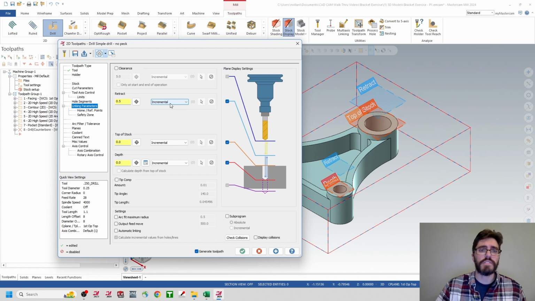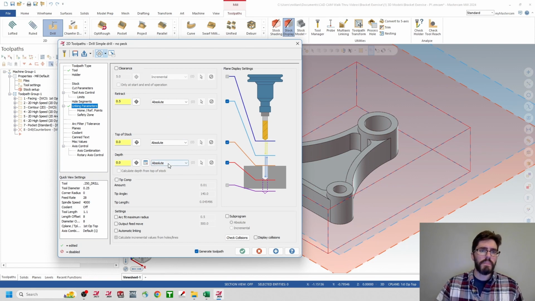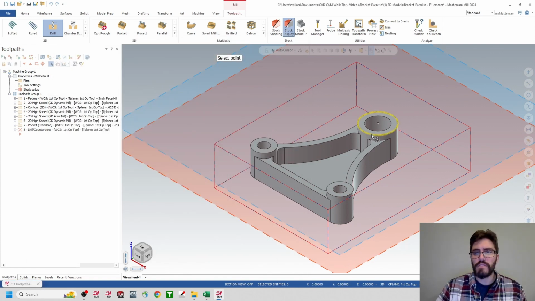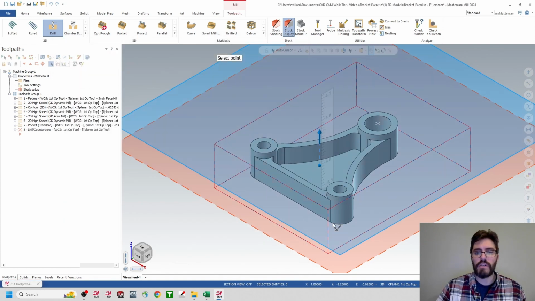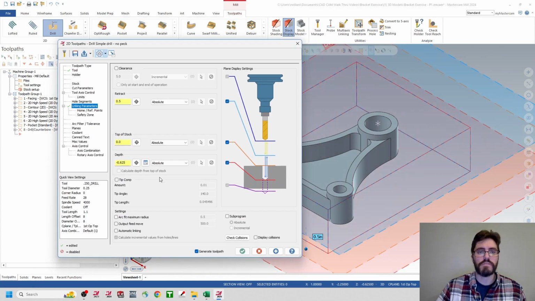The only thing you have to do now is actually hit the drop-down menu for incremental, change it to absolute, hit the drop-down menu for incremental, change to absolute, and then lastly, we'll change the depth here from incremental to absolute. Top of stock is still going to be 0, so we'll click on that 0 right there. Depth, we are going to go to the bottom of the part. Click on the bottom of the part there.